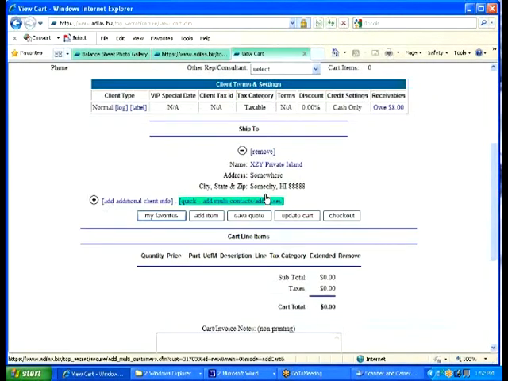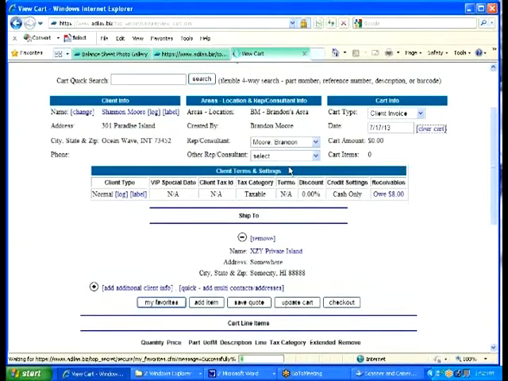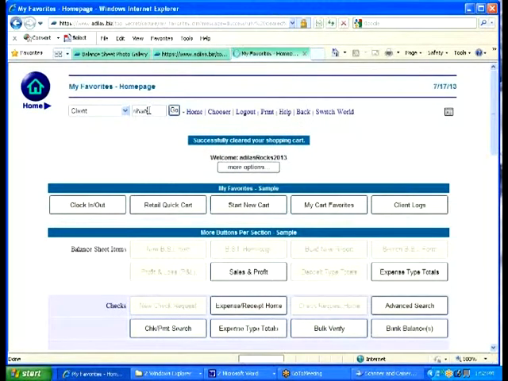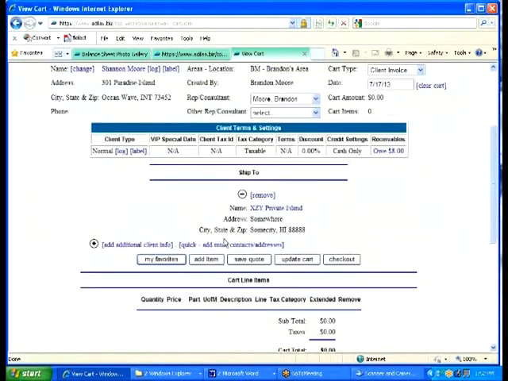Right, the ship to is automatically pulled in because that little button was clicked. No matter where I am, I can go find Shannon, say new cart for Shannon, and it's going to automatically pull in Shannon and her ship to because I said attach it. So that's how things play. Or did you say attach it? I'm sorry. Okay, no problem.